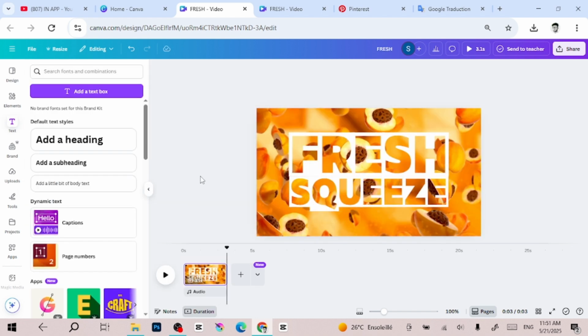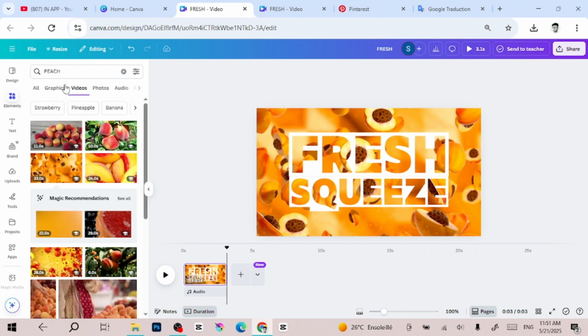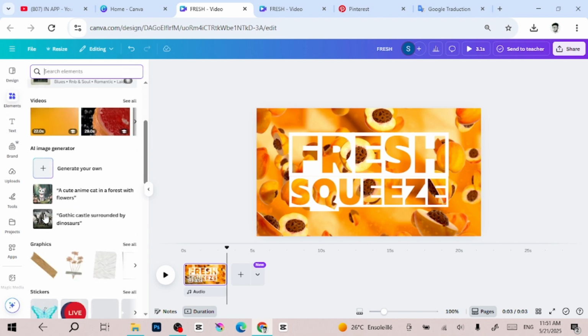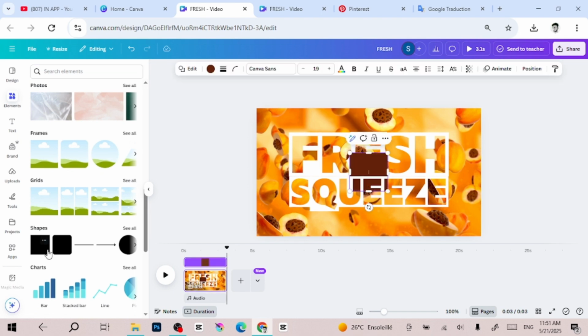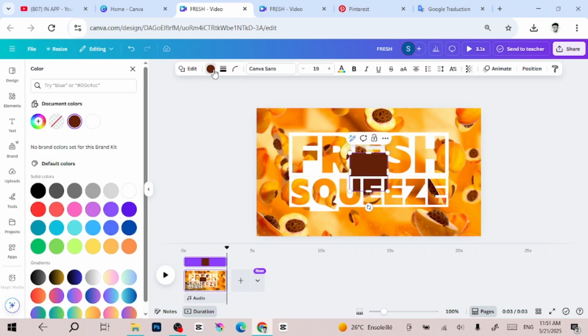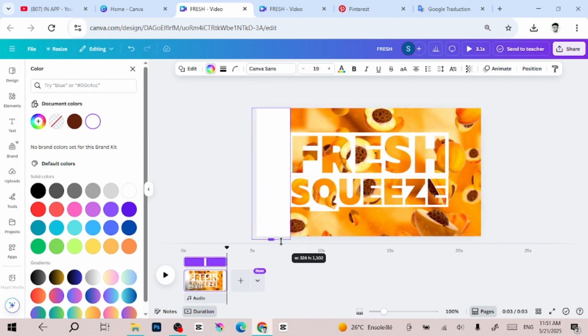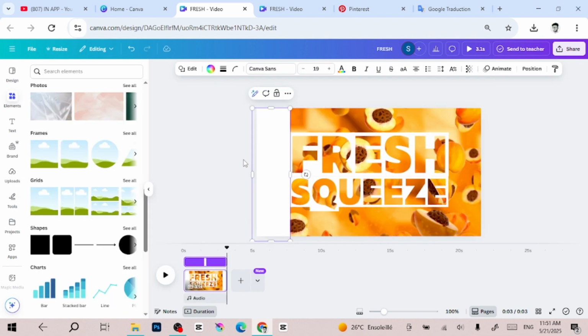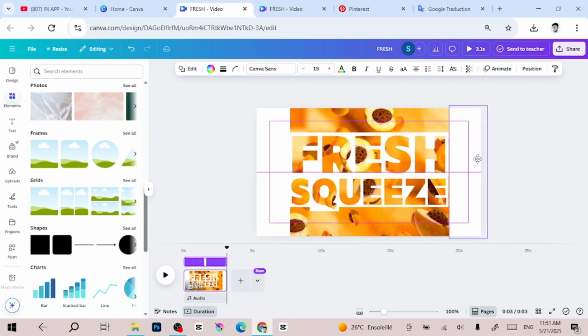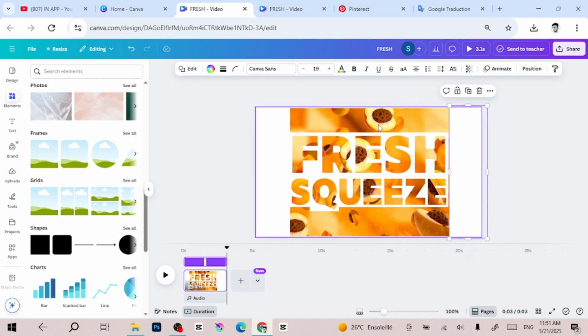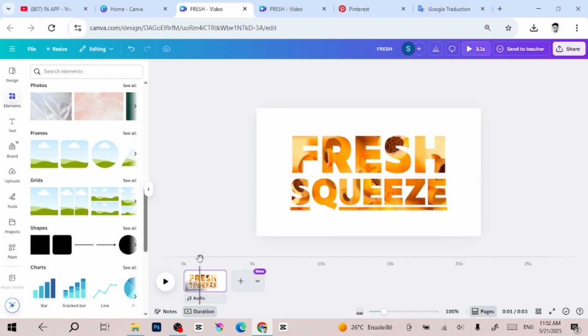After doing that, go to Elements and go to Shapes. Select this one and change the color of these shapes to white, and you have to hide all the parts like I'm doing. Duplicate it, hide the other part, and also hide this. Let me see the result.